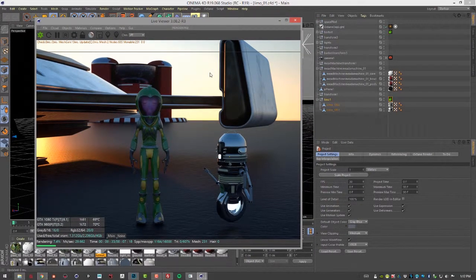So kernels and samples are probably two of the most important aspects of working with Octane for Cinema 4D because they determine how the light is calculated as it's interacting and reflecting off of surfaces, as well as the overall quality and reduction of noise in the scene.